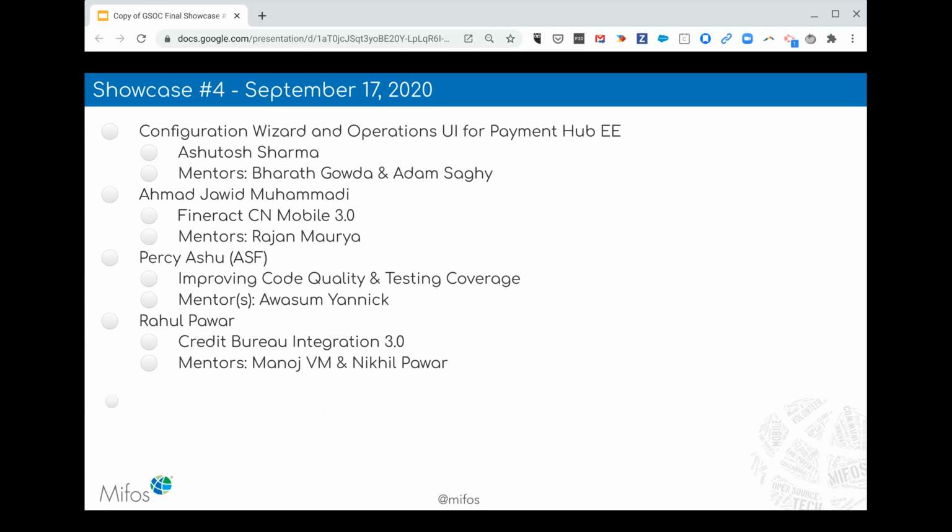And we're going to start off with one of our web projects, which is the configuration wizard, which has been built by Ashutosh on top of the new web app UI. And then we're going to have also the screens that he built for the operations UI for Payment Hub demonstrated. Ahmad is going to go through the many extensive enhancements he built onto the Android field operations app for Fineract CN.